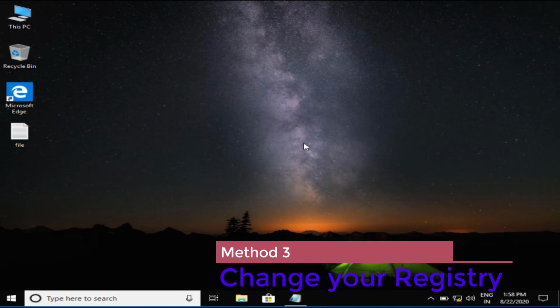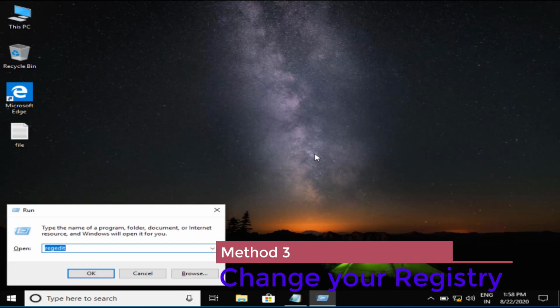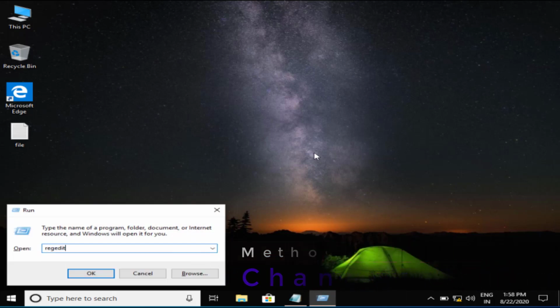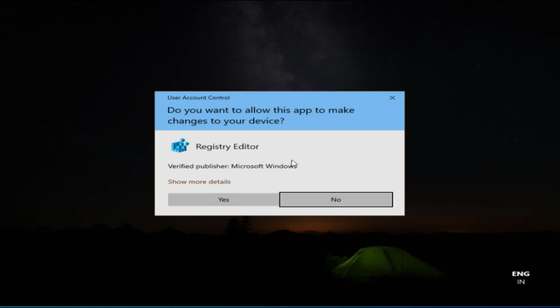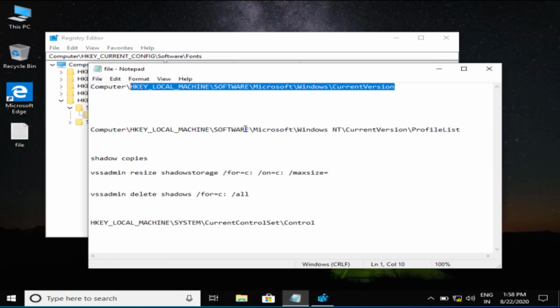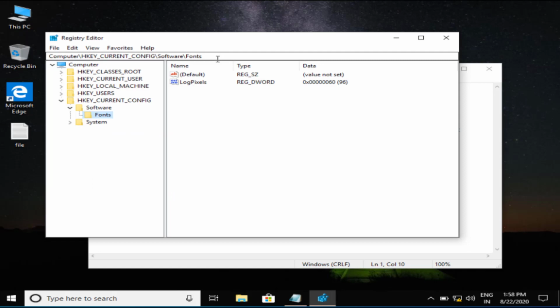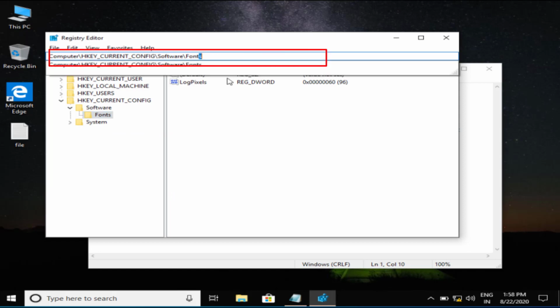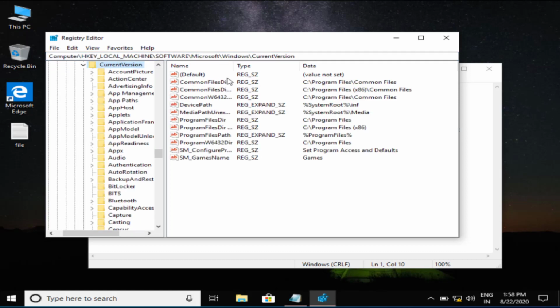In the third step, open the Run command by simultaneously pressing the Windows and R keys and type REGEDIT and hit the enter button. Now here you need to locate a path. I'll provide this path in the description below so that you can easily copy and paste it over here and hit the enter button.